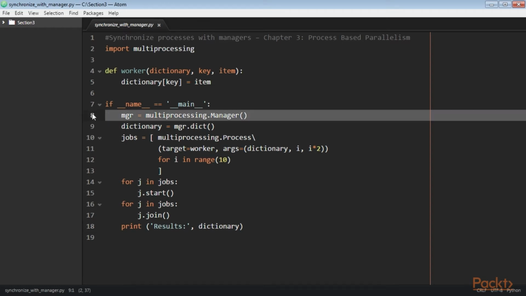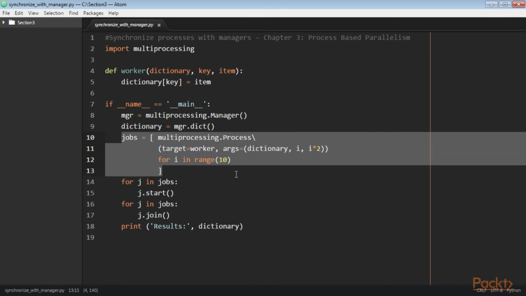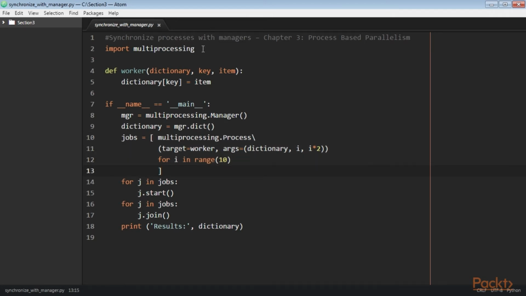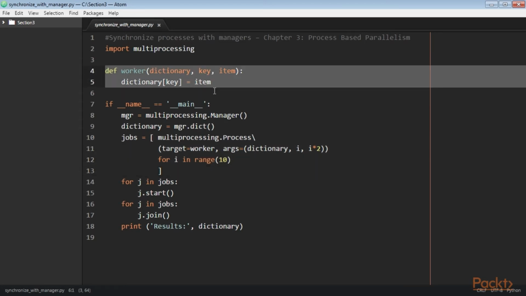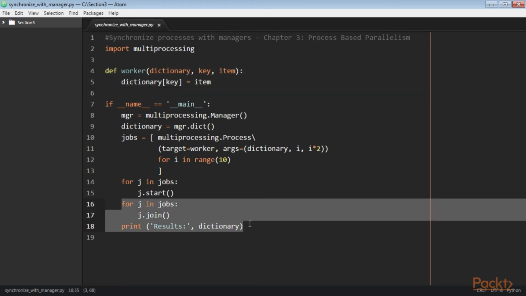We declare the manager with this statement. In the next statement shown here, a data structure of the type dictionary is created. Then, the multiprocess is launched. Here, the target function task worker adds an item to the data structure dictionary. Finally, we get the output and all the dictionaries are printed out.